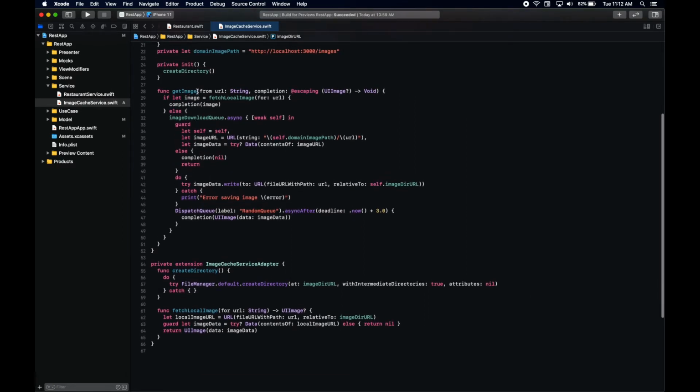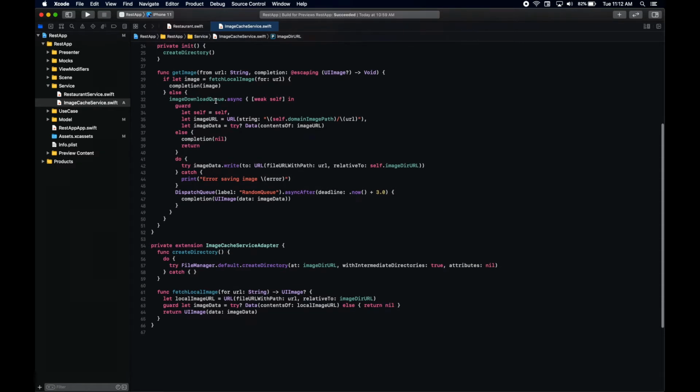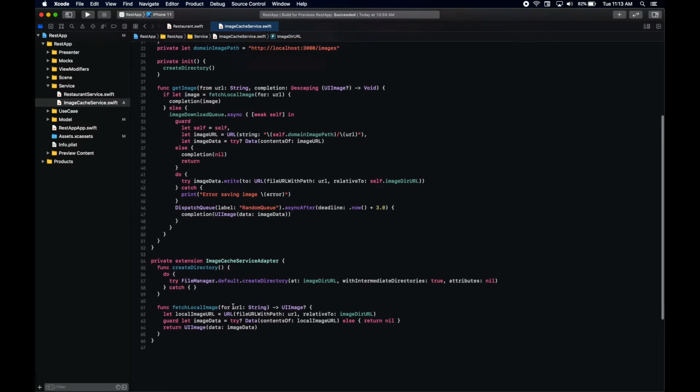So each time we're gonna get the image, first we're gonna see if we already saved that image in local cache. For this, we have this method where we just get the image with the name in our image directory URL. We see if there's data for that. So to check that URL, we just use the data class, which has an initializer with contents of URL. This URL can be a URL on the device or on the web. In this case, it's going to be on the device. And if we get that data, we return a UI image for that.